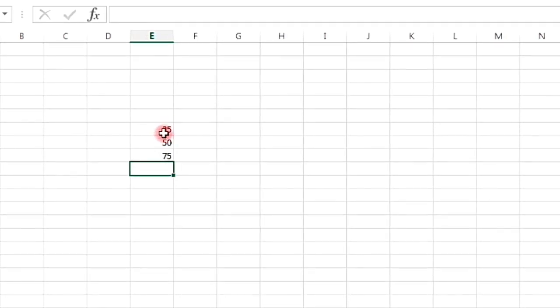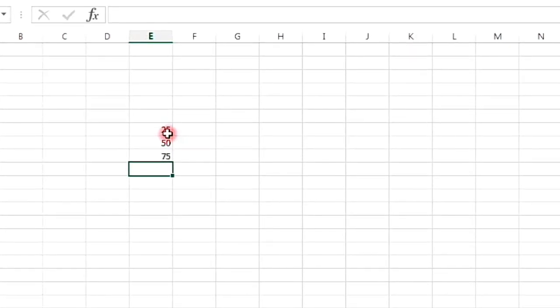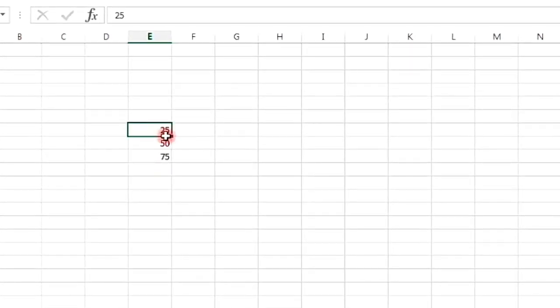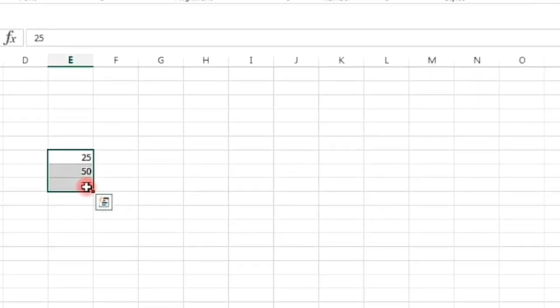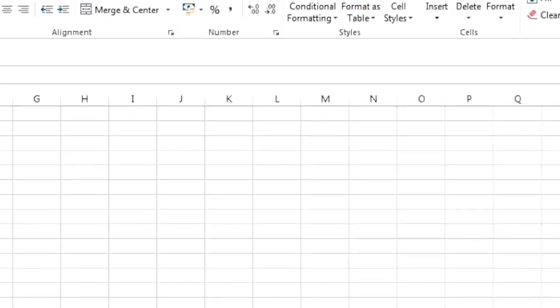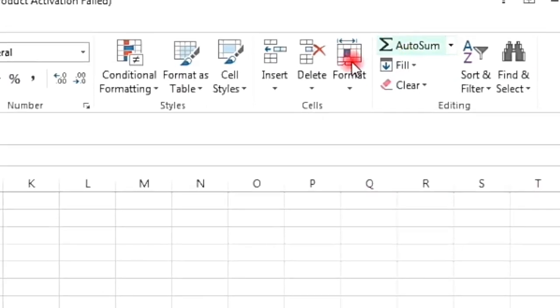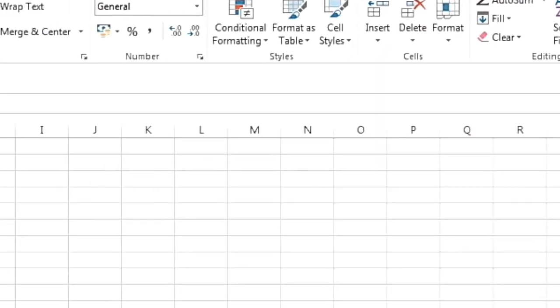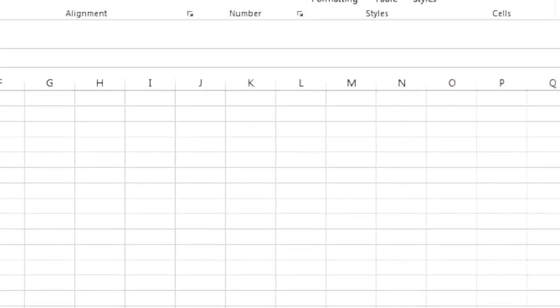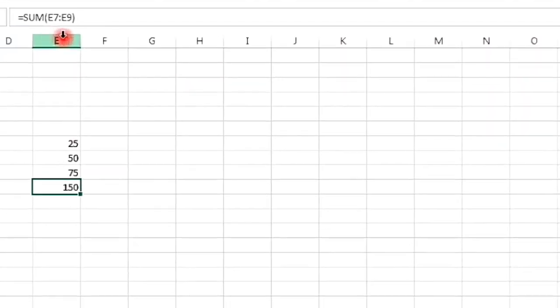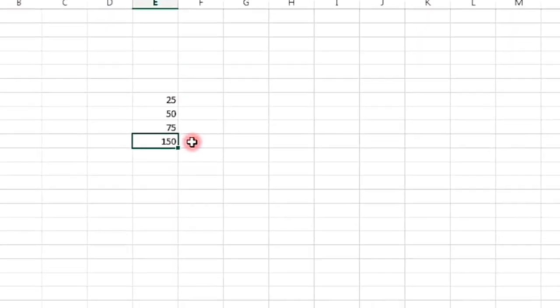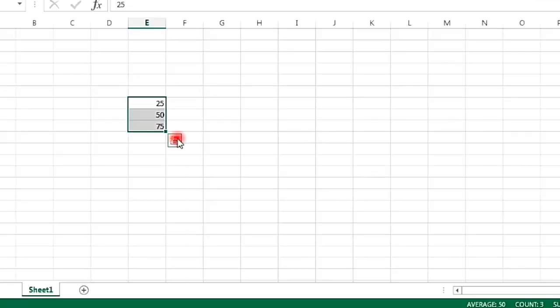The third step is we select the three cells at one time. First we select them, then you can see on the Home option, AutoSum. When you click it on the selected cells, it will calculate automatically: 150. Look at that, 150. It's the third step.